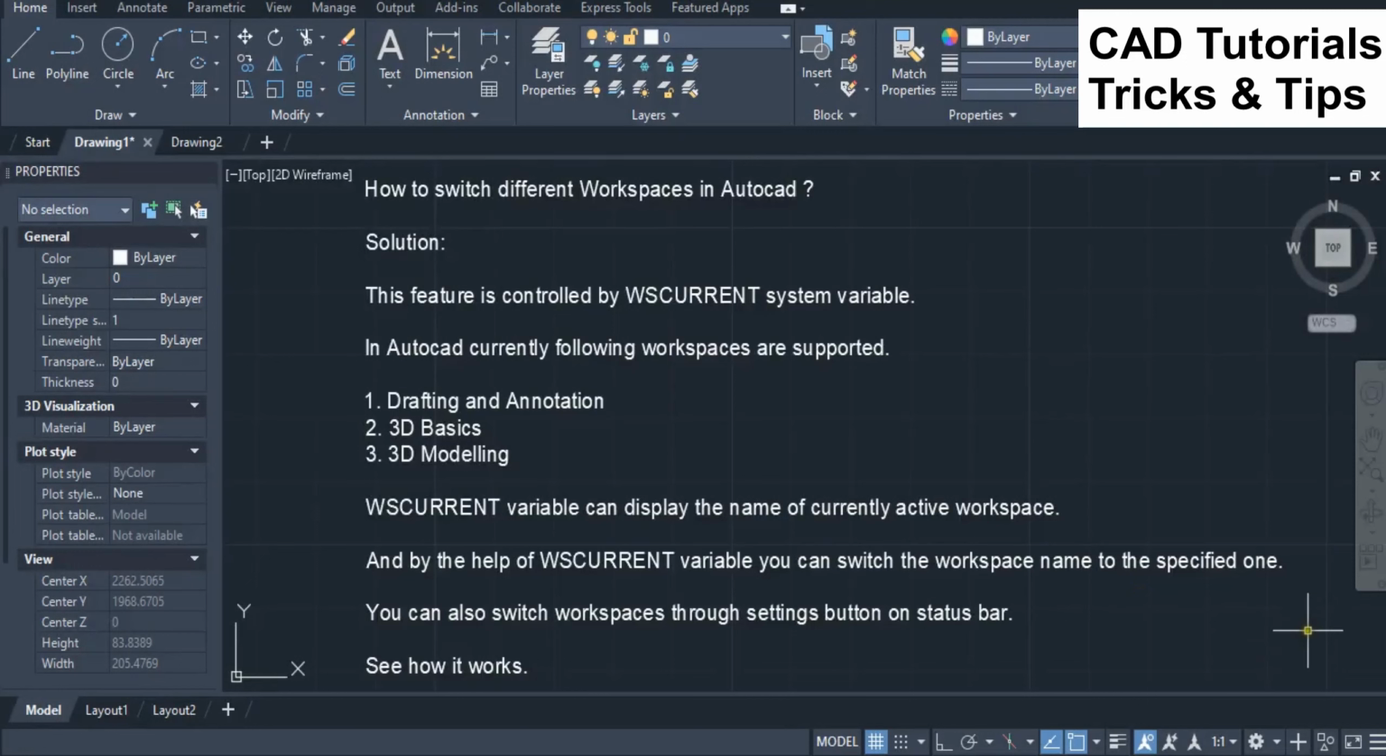How to switch different workspaces in AutoCAD. Solution: This feature is controlled by the WSCURRENT system variable. In AutoCAD, currently the following workspaces are supported: 1. Drafting and Annotation, 2. 3D Basics, 3. 3D Modeling.